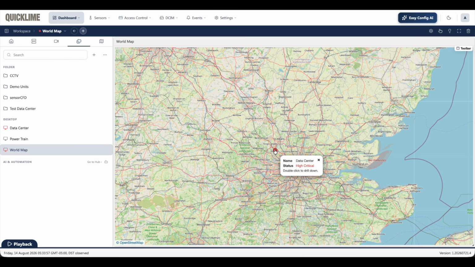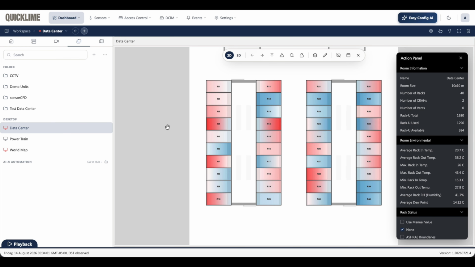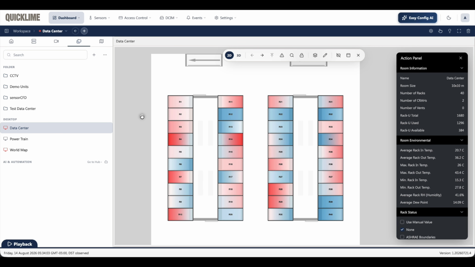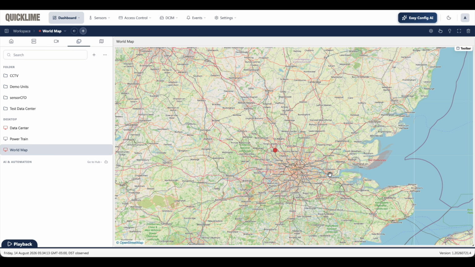Now if I double click on this, it will actually then take me to that desktop directly. So I can see what's going on in this particular facility. And then we've got the back button here for previous desktop. If I hit that, it's going to take me back to the previous desktop, which was this map.